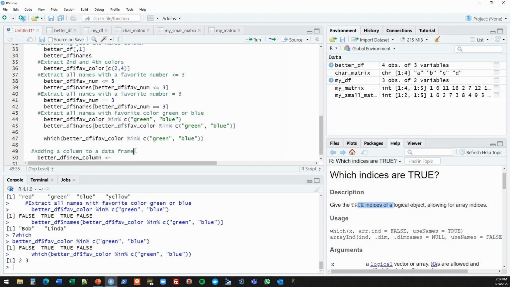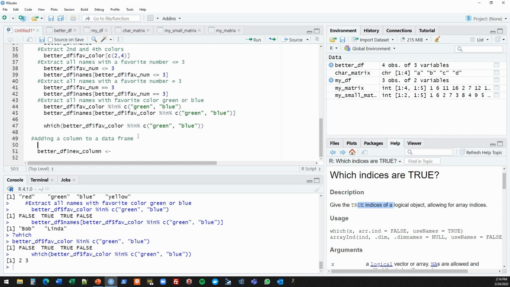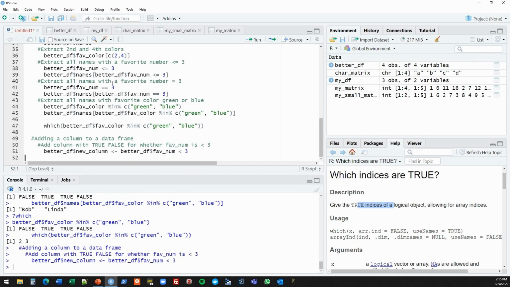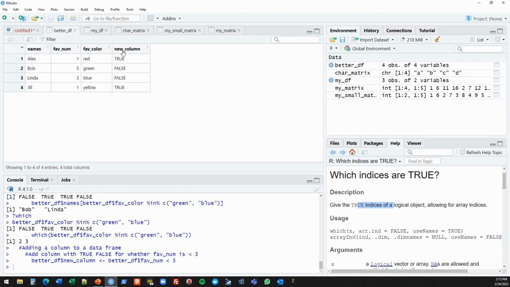So I guess I'll make this explicit: add column true, false for whether favorite number is less than 3. Okay, so hopefully you kind of have an idea how to create that logic vector: BetterDF, favnum, less than 3. Run that code and we'll see that now we have added a new column to our data frame where it is true every time favorite number is less than 3.